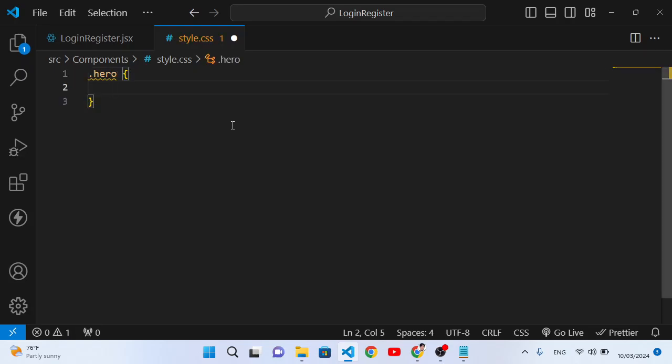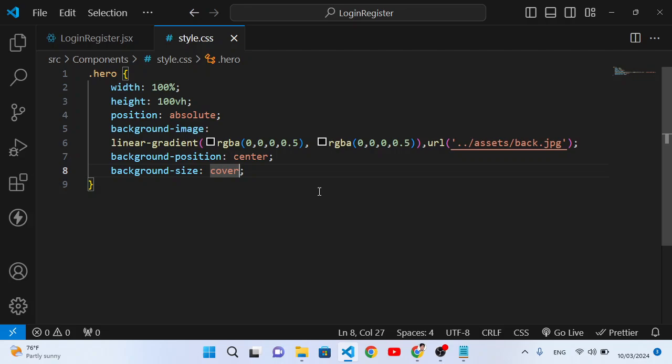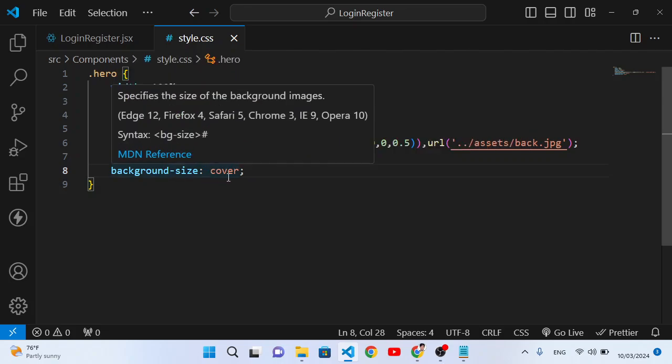Here we will add width 100%. I will just pause the video for this because it will take time. I wrote this code for the hero element: width, height, position absolute, background image, linear gradient. This is just a black layer on the image. And this is the URL, the image in the background which we have used, back.jpg. And position center, and background size cover.